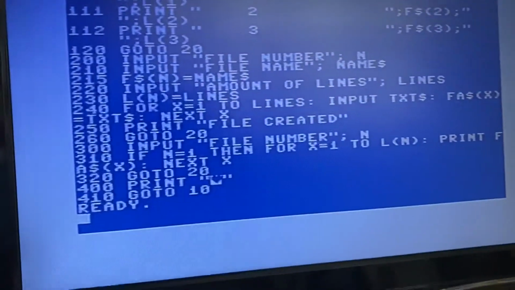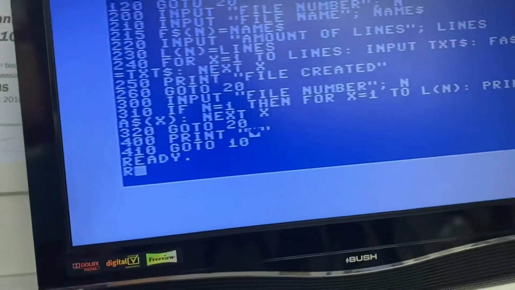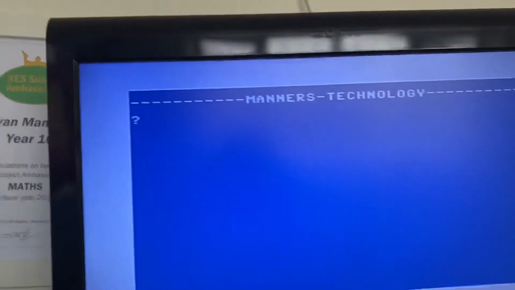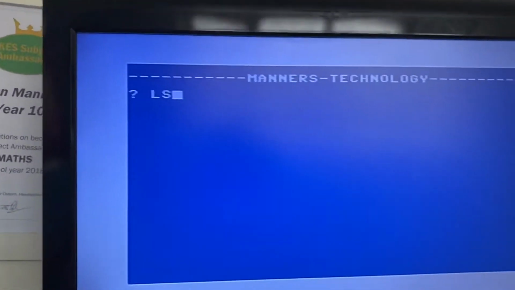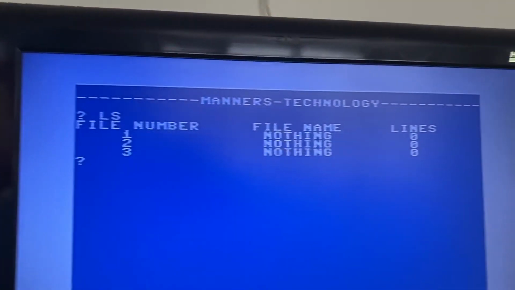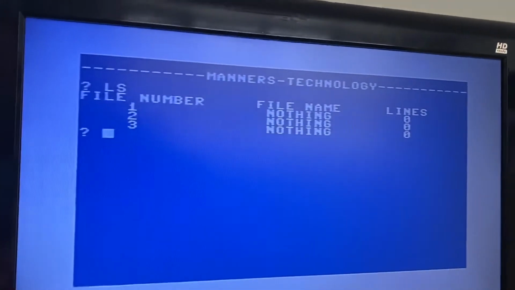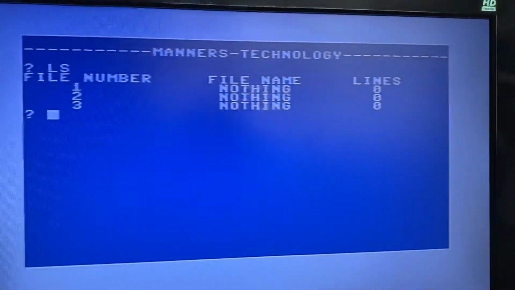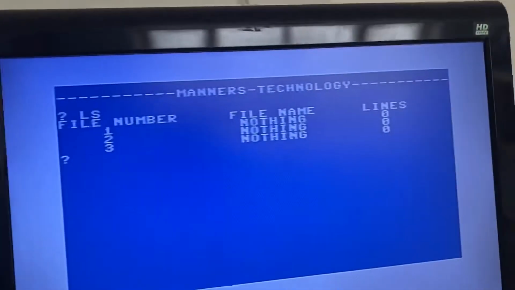Basically what it's doing is, well, let me show you. If I do run, that runs the program. Here it is, we've got a little console input. If you do ls, it lists the files. We can hold up to 10, but I couldn't be bothered to write out each line. So we've got nothing saved at the moment.